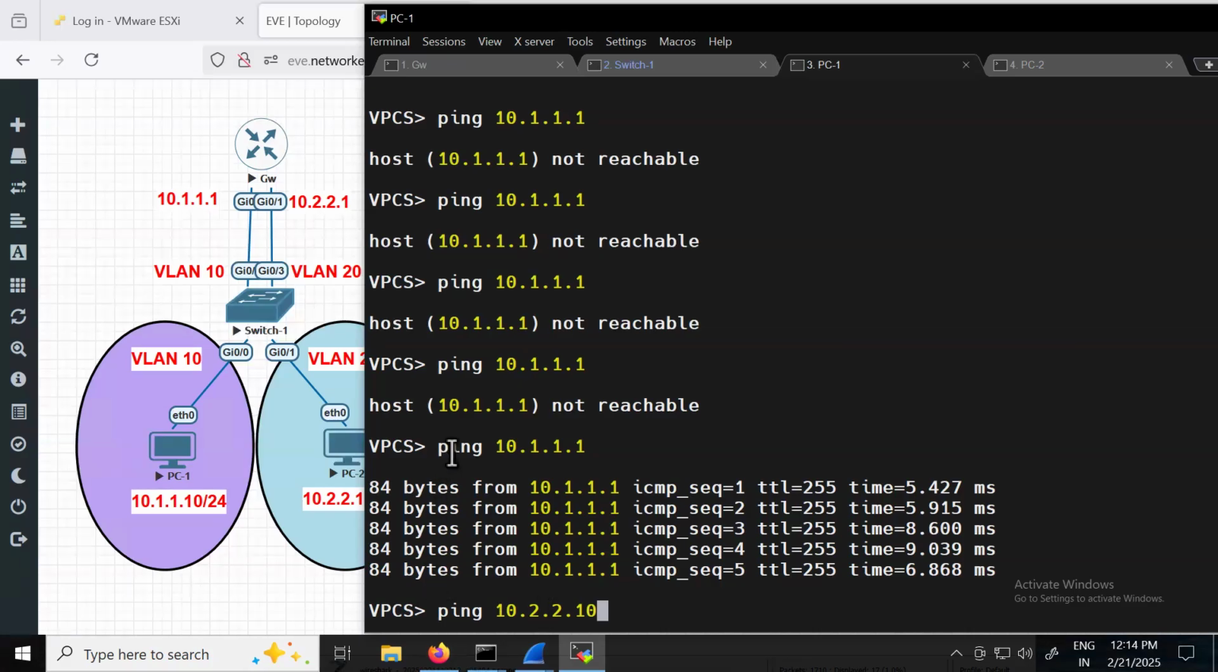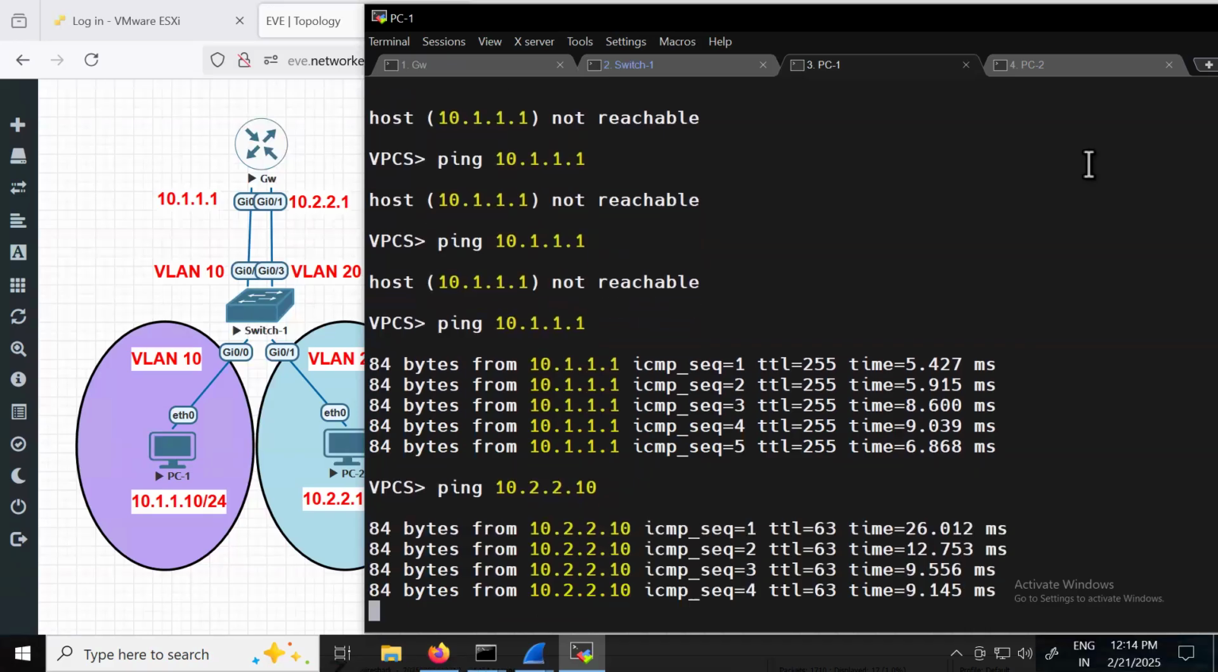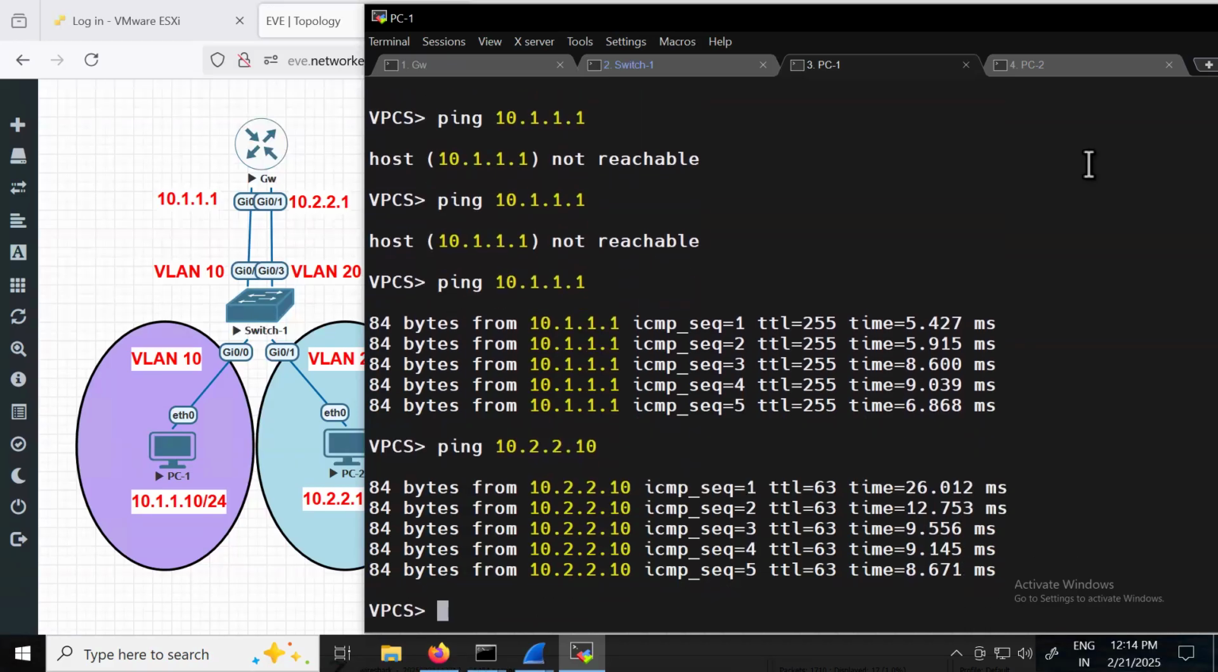Pay attention here. I only pinged from PC1 to gateway. Did I ping from PC2 to gateway? No, right? I did not. Let's try. Still 0. Because the PC holds the packet. The router drops the packet. The PC does not drop the packet.